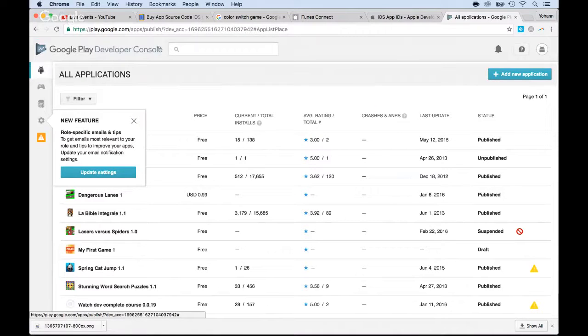And to become an Android developer, it's a lot cheaper than on Mac. For Apple, it's $99 a year. And for Google Play, it's a $25 one-time fee, and then you are a developer forever. So it's very cheap to become an Android developer.